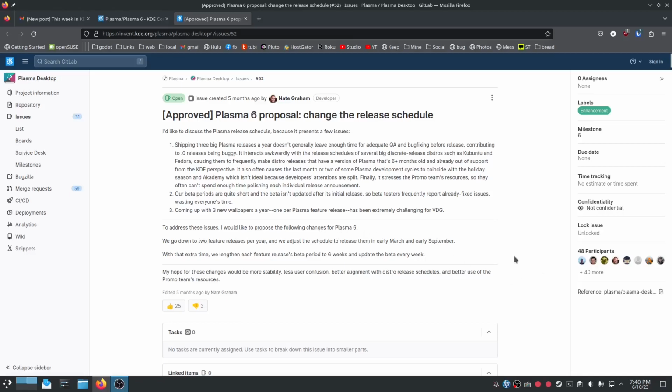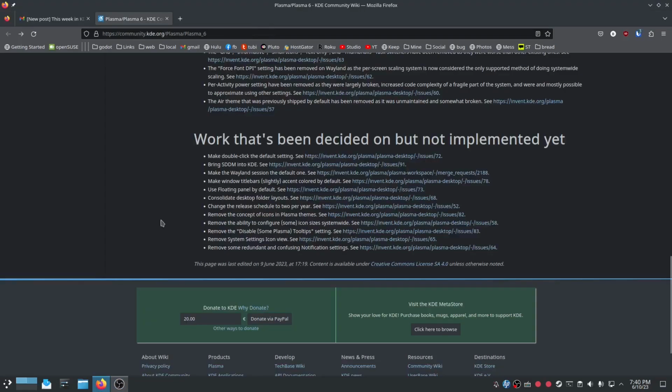We go down to 2 feature releases per year, and we adjust the schedule to release them in early March and early September. With that extra time, we lengthen each feature release's beta period to 6 weeks and update the beta every week. This proposal has been approved, so Plasma will now have 2 releases instead of 3, and should much better coincide with Kubuntu and Fedora. If you're on a rolling release, then it doesn't matter. Alrighty. Next, remove the concept of icons in Plasma themes.